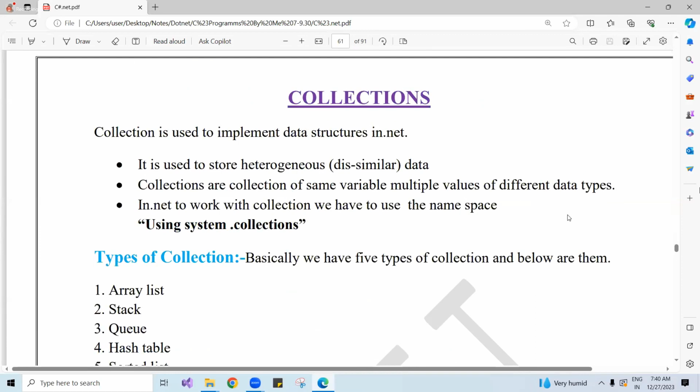So what is an array? It is a collection of a single variable, same data type, multiple values. That is what an array is.